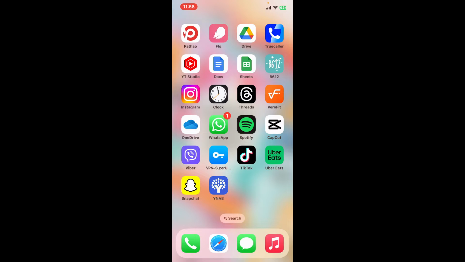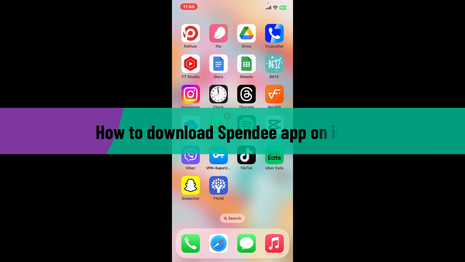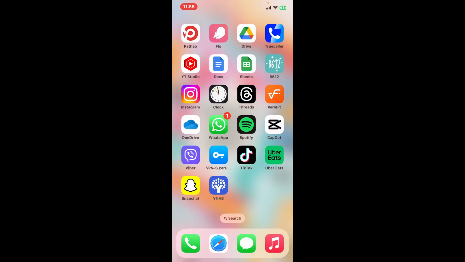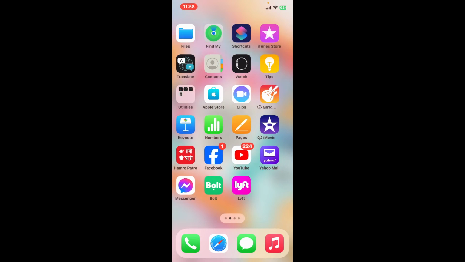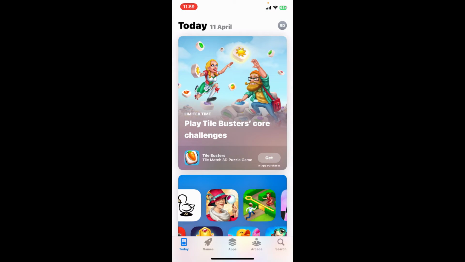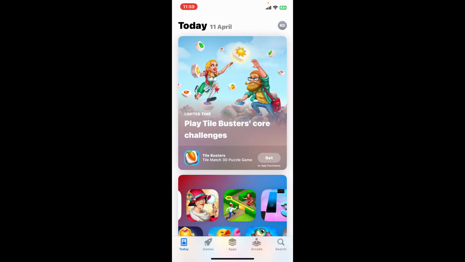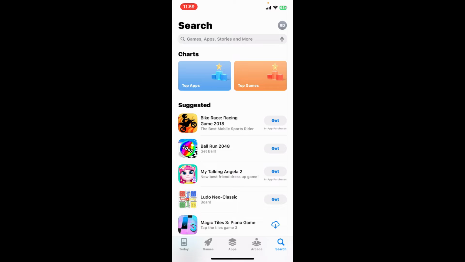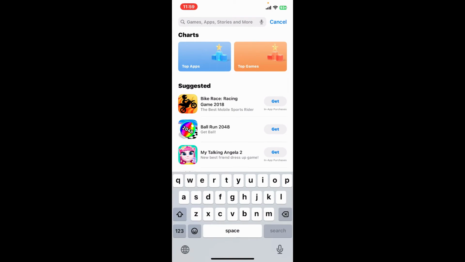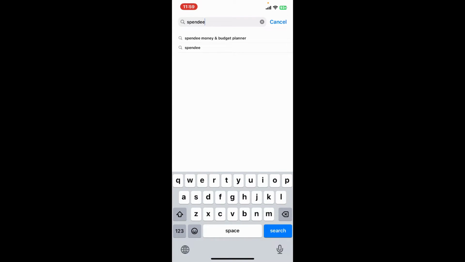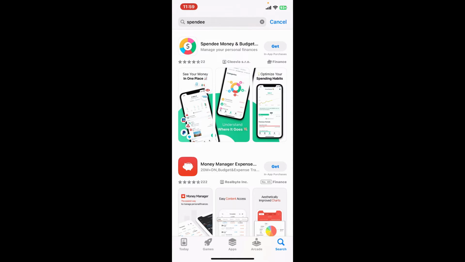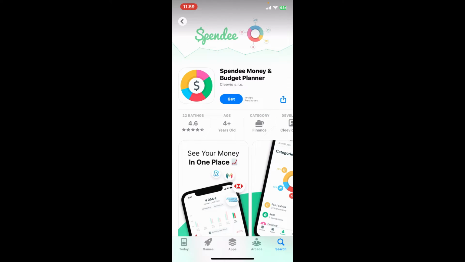In this episode, I will be guiding you through how to download Spendee application on your iPhone. To download Spendee application on your iOS device, go ahead and open your App Store. Also make sure that your device is connected to a stable internet. Once it is, go to the search button at the bottom right and then in the search box, type in Spendee and search. Look for the Spendee Money and Budget Planner application, which looks like this.